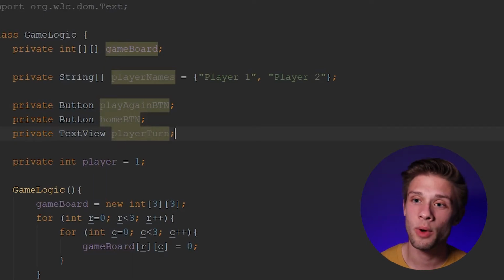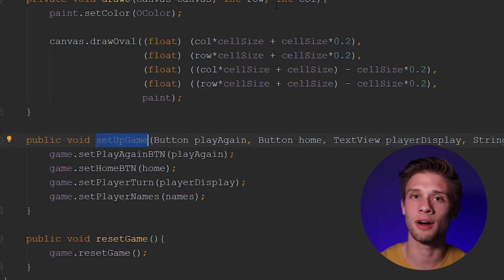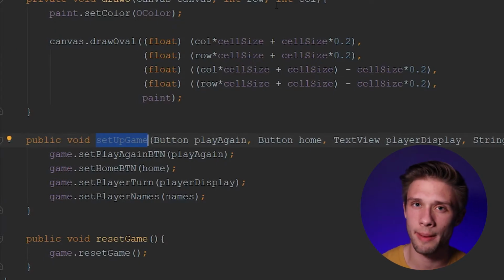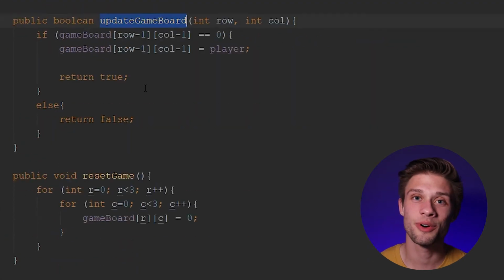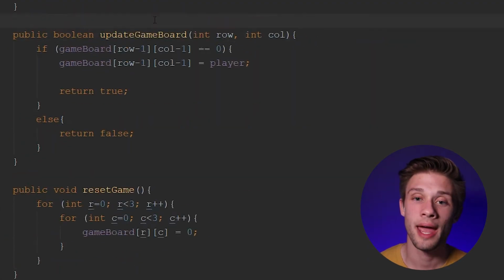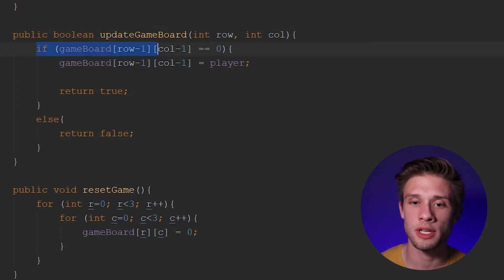Now, one thing that I think would be cool is to actually update our text view as to whose turn it happens to be. So then we can come back over to our game logic activity, and we're looking for our update game board method. And we need to place some code within this first if statement here.